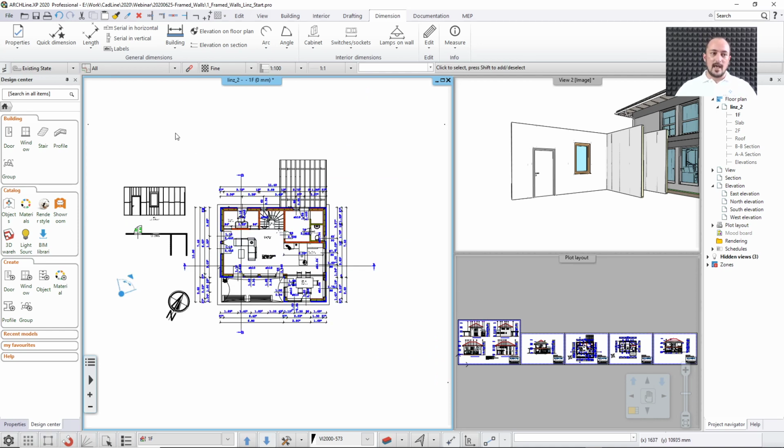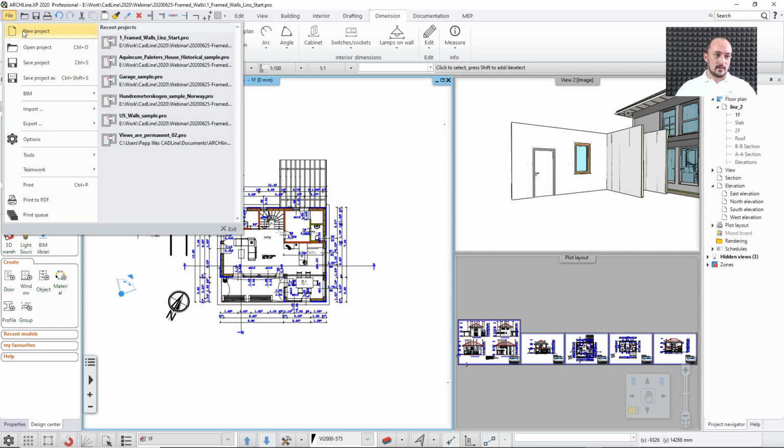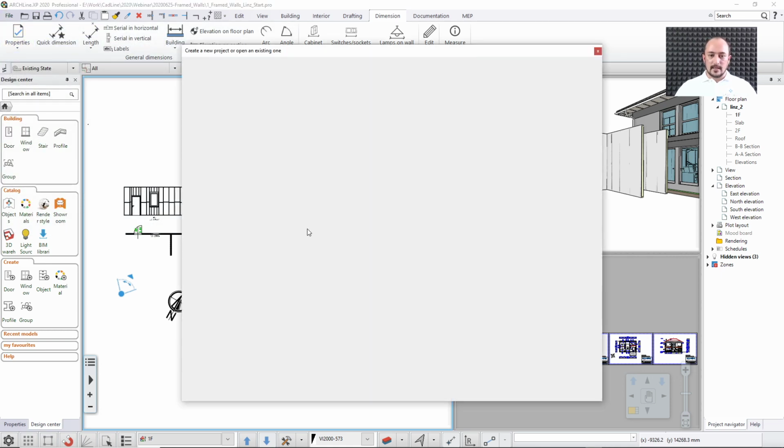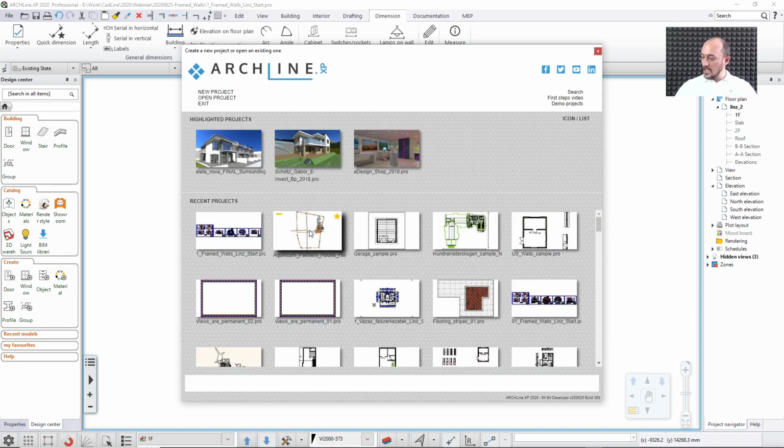So this is where we ended. Let me just save this, and then I will open up a new empty drawing, and I will show you how the architectural grid works. So let me open up a new project like that, and I still have a few minutes, so I will be able to do that.